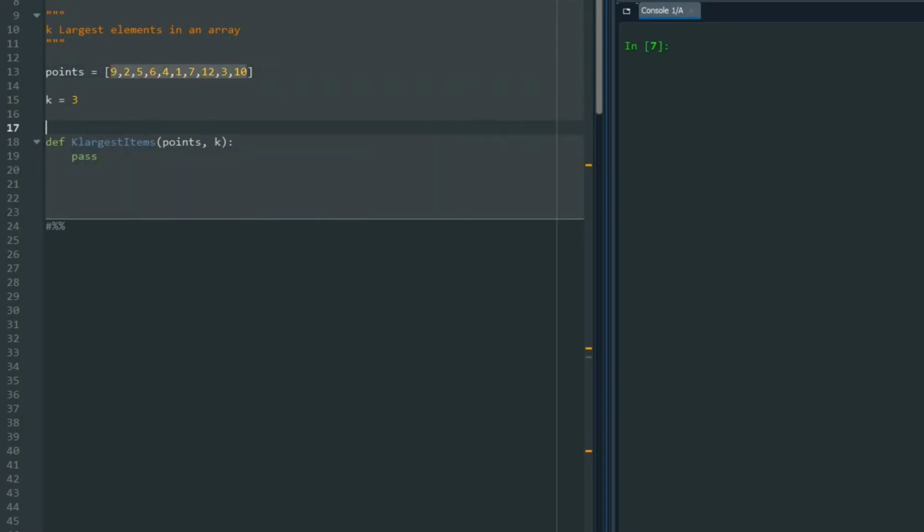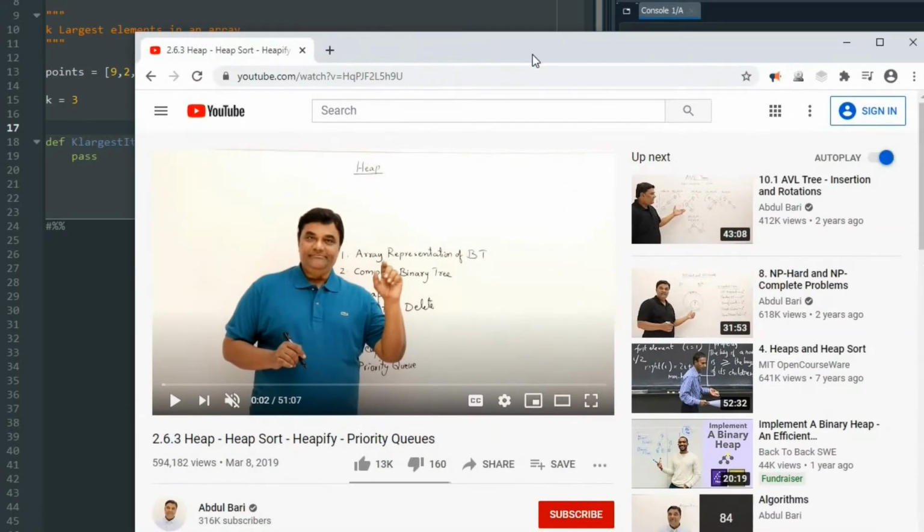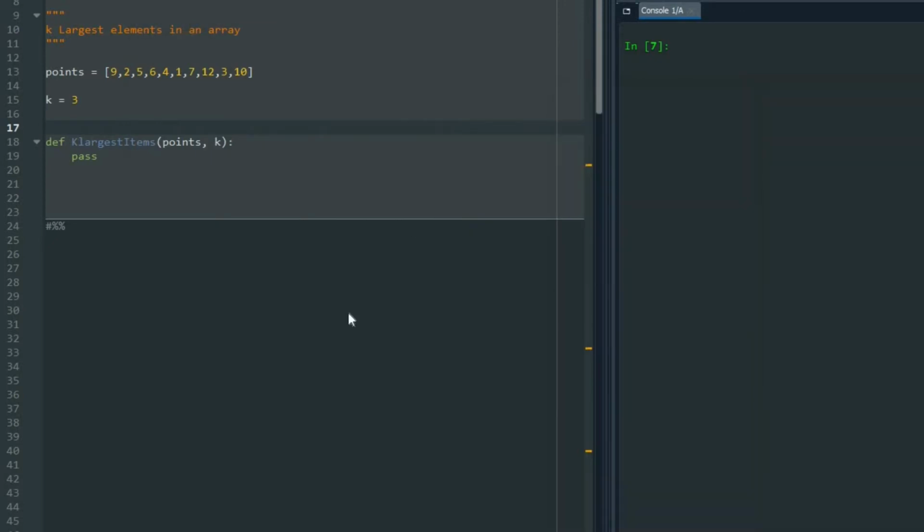So the solution for this problem is going to use priority queue, and we are going to use min heap. If you are not familiar with min heap, I highly recommend you watch a very good YouTube video that I can put the link under this video, by the channel Abdul Bari. I highly recommend you to watch this video before watching this solution, if you are not familiar with min heap. If you are, we can start.